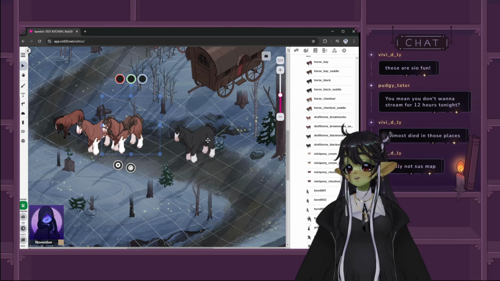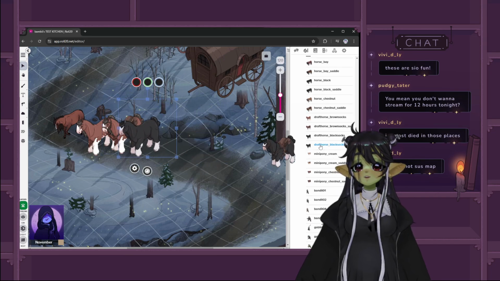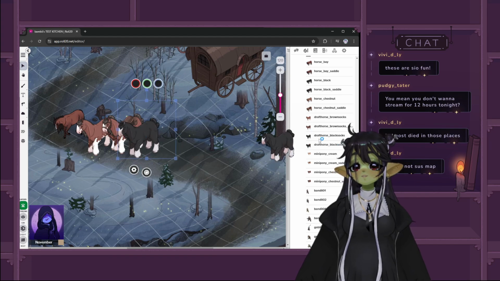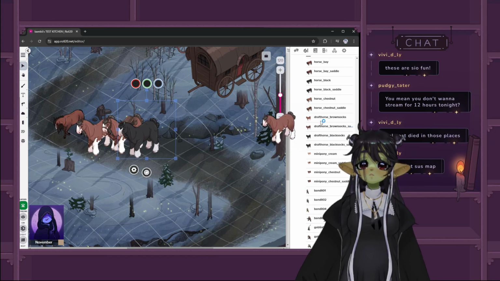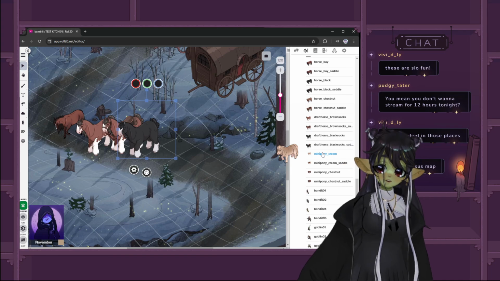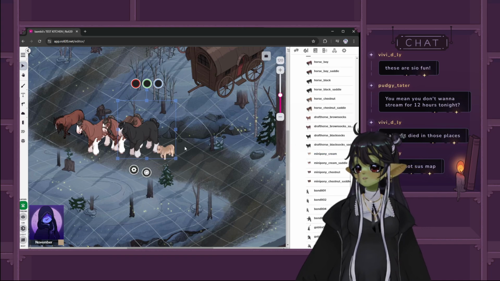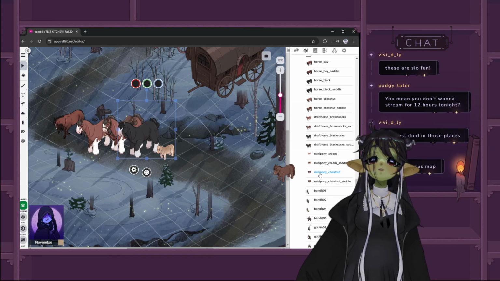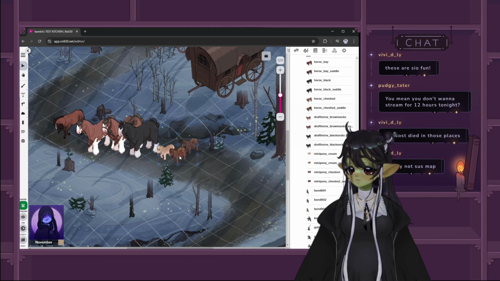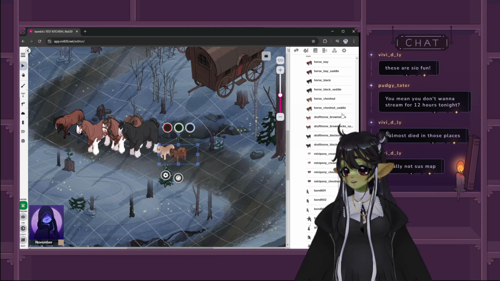So yeah, we have this black one. I love the black with white socks draft horse. I think it's so nice. Is that all the colors of draft horse that I have? Yeah, I guess it is. And then I have a miniature pony too. I have a little cream one with a saddle, and then a little brown one with and without a saddle. So those are the horses that come with the road travel pack.